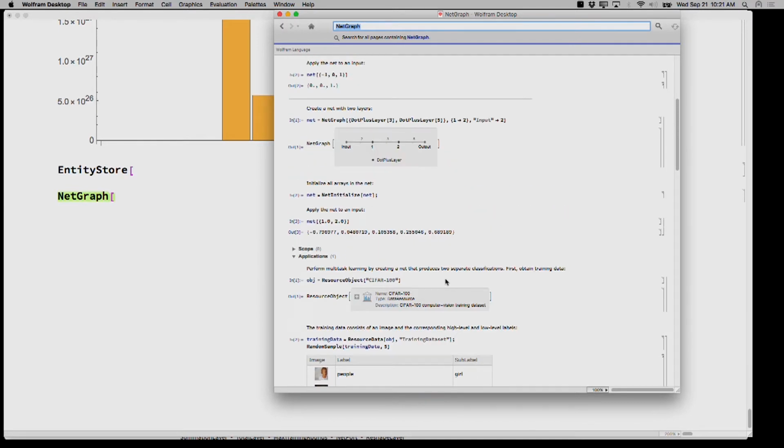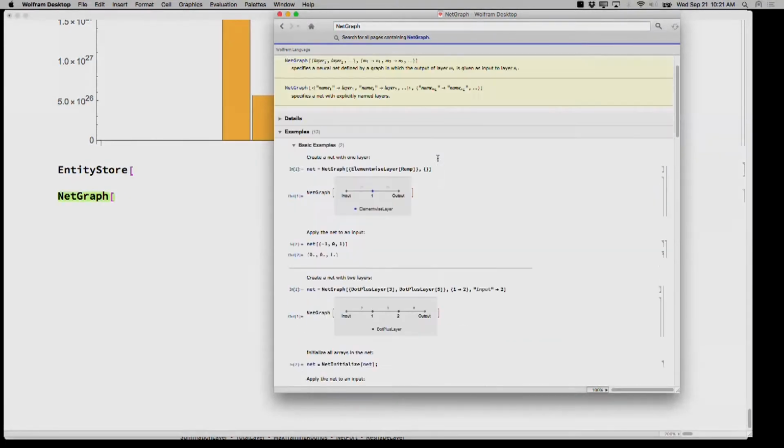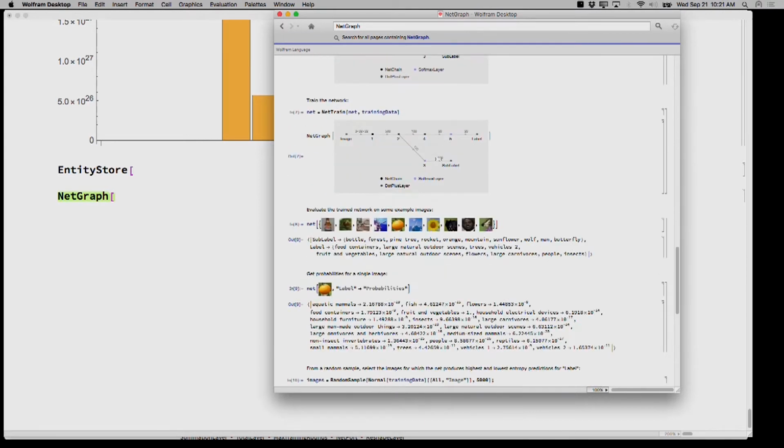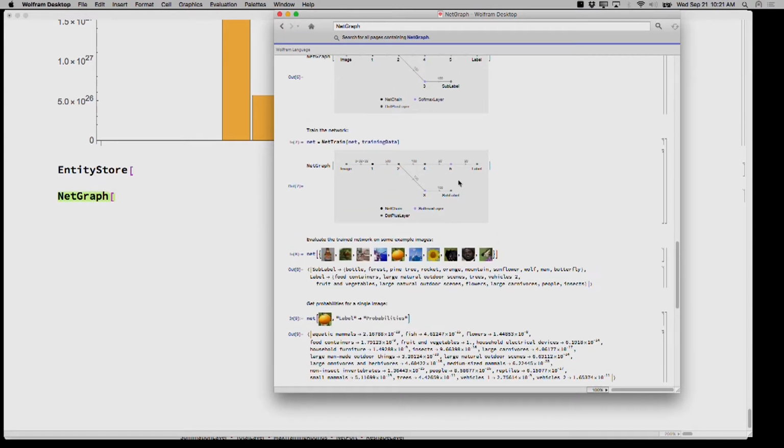Oh gosh, where is there a good one? Well, this is a very boring neural network graph, but I was looking for a more interesting one. Oh yeah, here we go. So this is a typical neural net graph that contains a series of different operations that are dot plus layers and softmax layers and other kinds of layers that you find in neural networks.